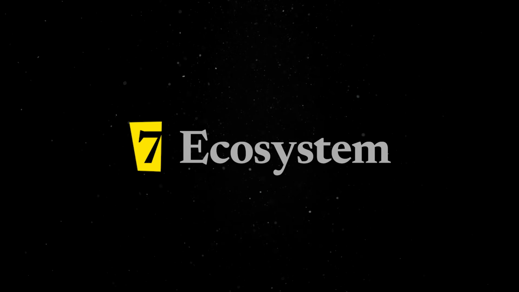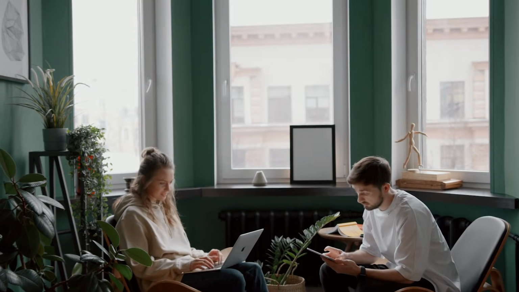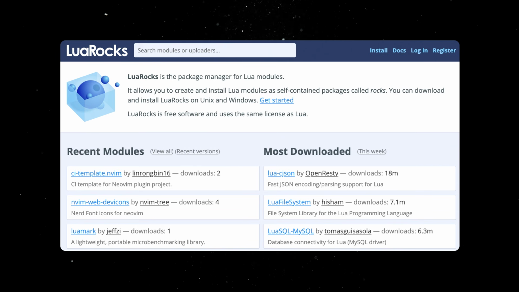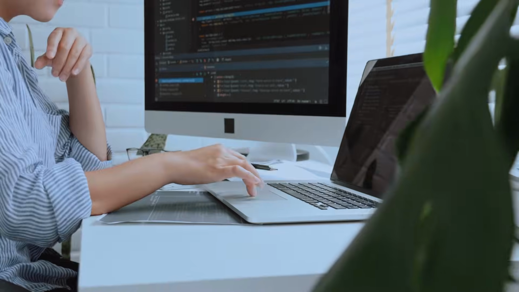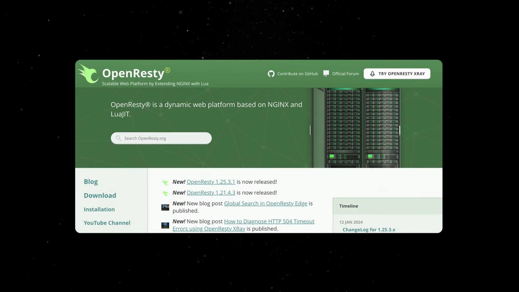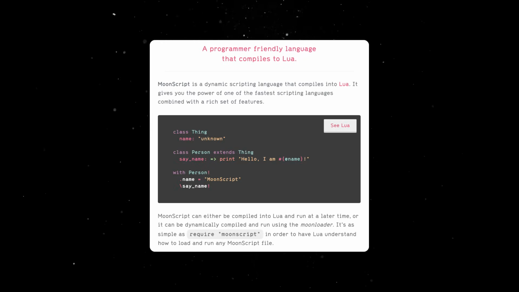Finally, let's evaluate Lua's ecosystem to understand if there is enough third-party support and the necessary libraries we can use to avoid reinventing the wheel. Lua offers a straightforward module system to package up code and share it easily, especially thanks to the LuaRocks package manager. There are very successful libraries out there, ranging from well-established web frameworks like Lapis to web application servers like OpenResty. The community is alive and involved as well, and you'll see various experiments like porting the JSX templating language to Lua or Moonscript, a dynamic scripting language that compiles into Lua.